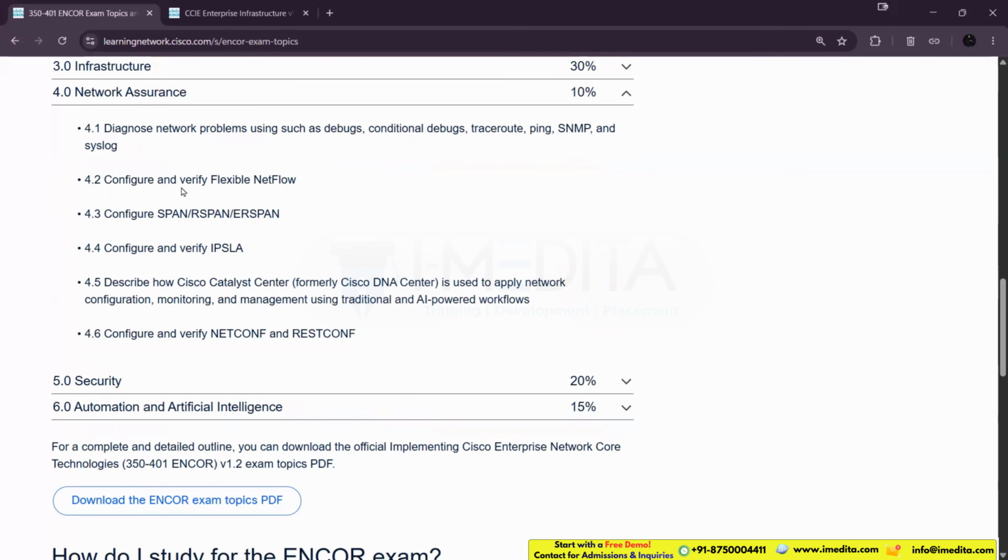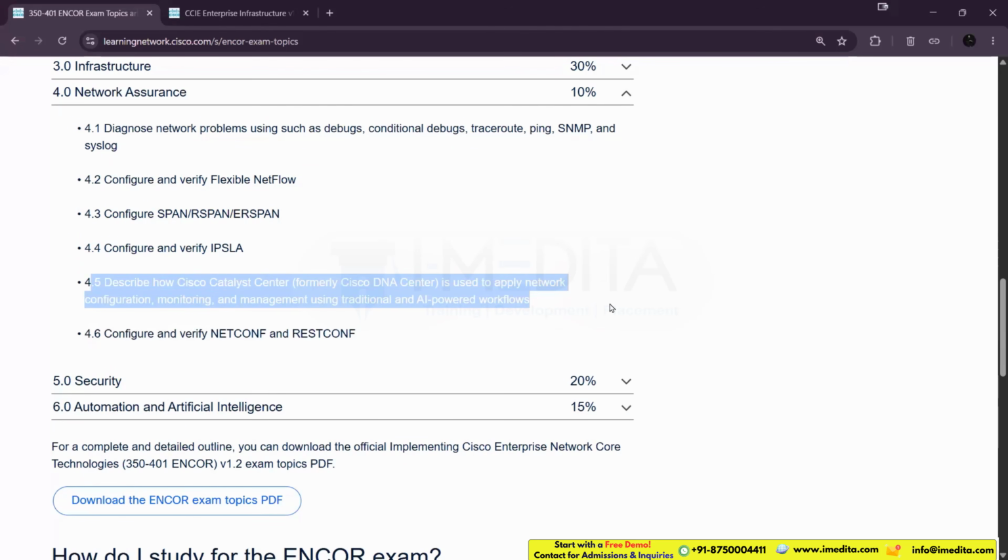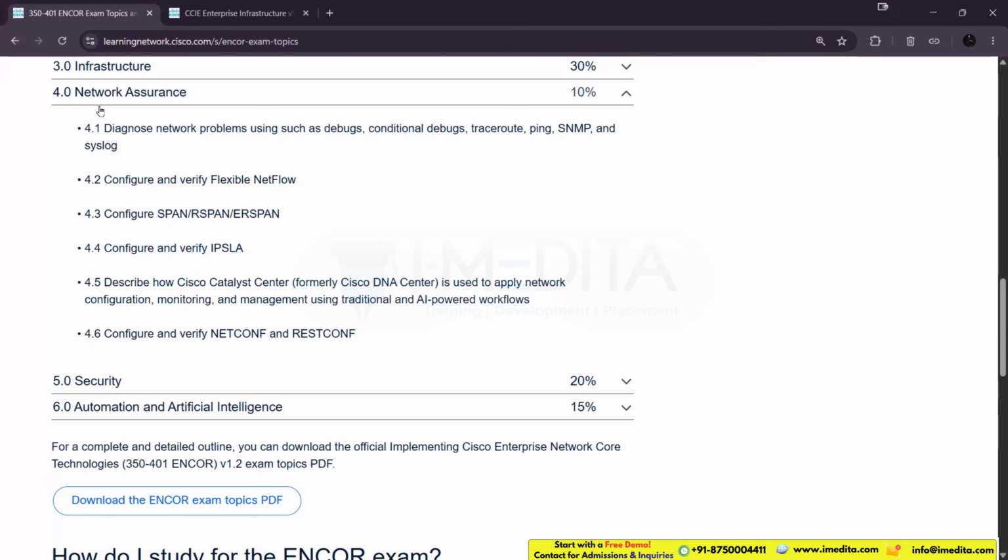Assurance, for example, in the assurance we have ping, trace, SNMP. We will cover that in our routing content. NetFlow, flexible NetFlow, we will cover it in our routing content. SPAN is covered in the switching content. SLA, we will cover in our routing content. NetConf, RESTConf, we will cover in our routing content at the very end. Catalyst Center, DNA Center, it is covered in the SDA topic later on. So basically this unit will also get completed as your entire training is done. This topic will also get completed automatically.